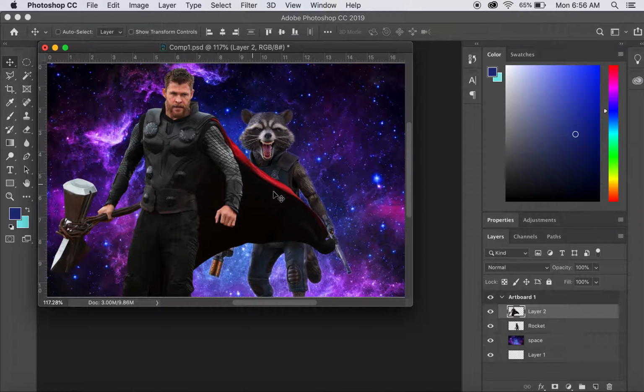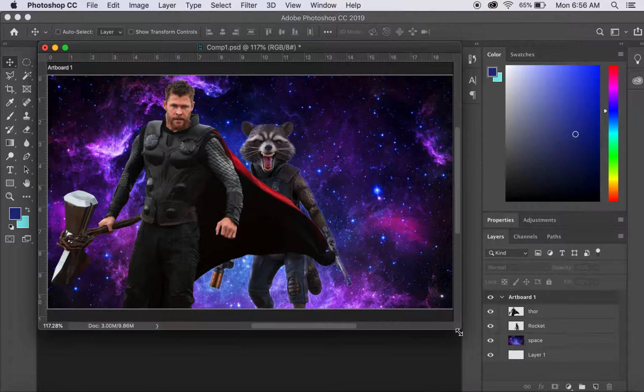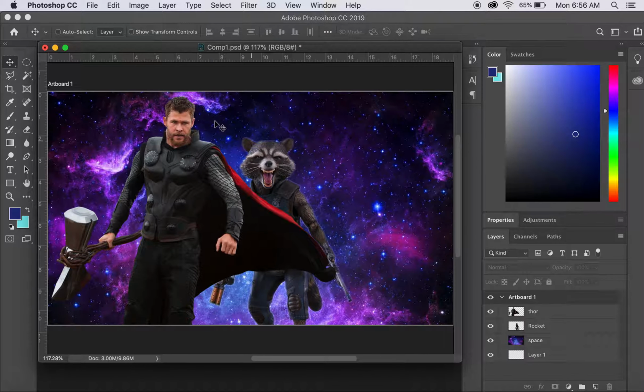I'm going to get rid of this one. And let's double click on the word layer 2 and name that Thor. It's good to get in the practice of naming your layers because you might end up with something like 50 layers depending on how complex your document's getting. I'd like to fill my screen, so I'm going to hit Command 0. I'm actually going to drag this down a little bit because I want to scale these guys, okay?